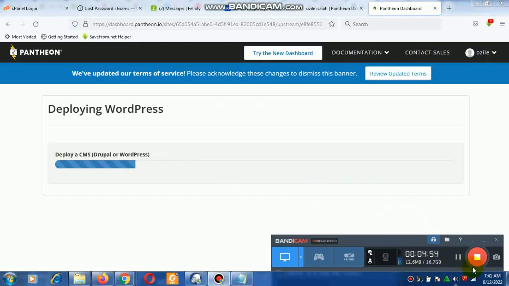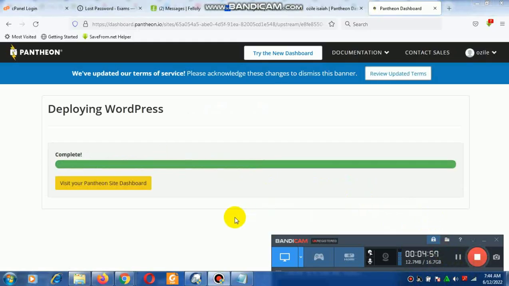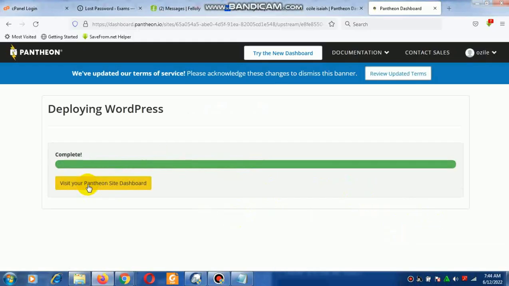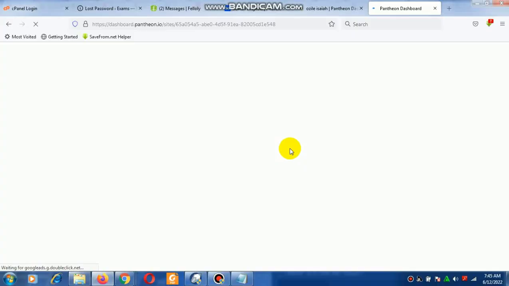I think it's loading. Okay, you can see we are done with it. You can see what it says. It says visit your site dashboard. So you click on this. The site is not that fast, so just wait for it to load. Just be patient.